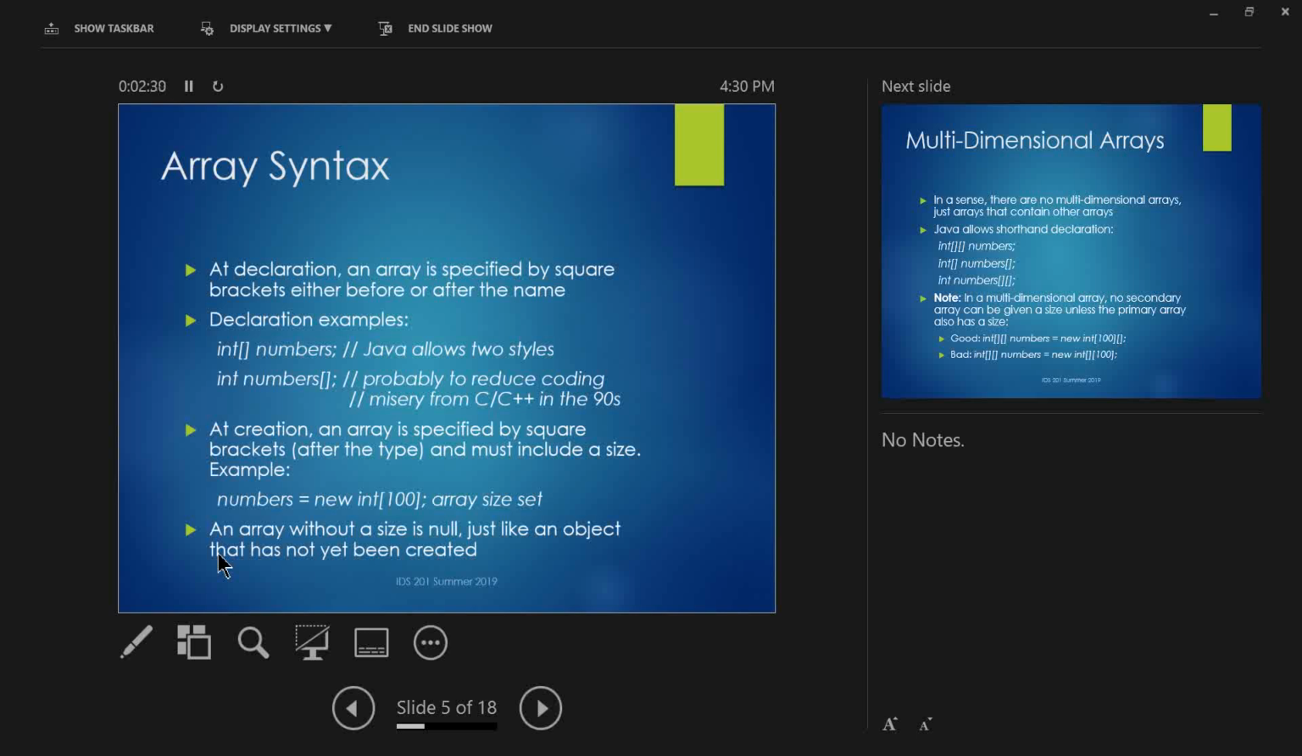If you don't give it a size, then it's null, just like an object that hasn't been created. So up there, the declaration, int numbers, that's just going to be null if I read it then. Once I've created it, then I have an array of 100 ints. Does that much make sense? Square brackets, number indicates the size. This is how you declare and create them. All right.